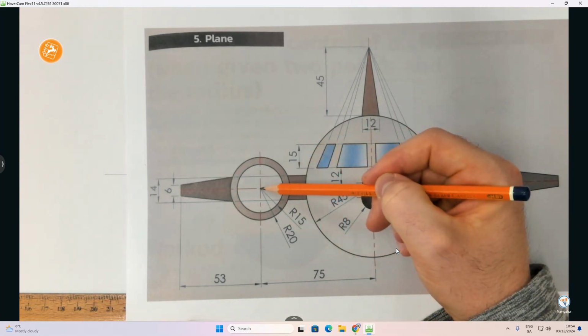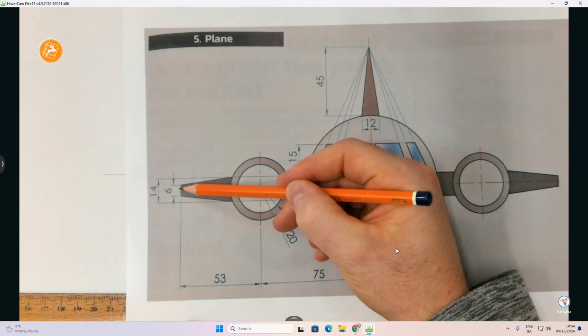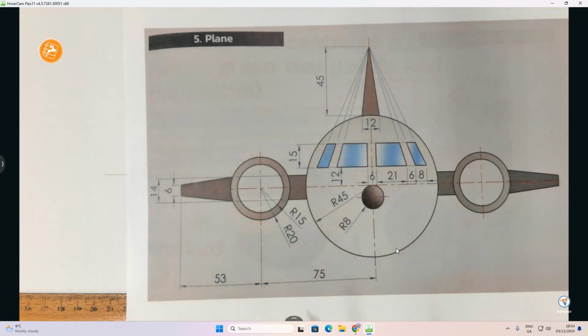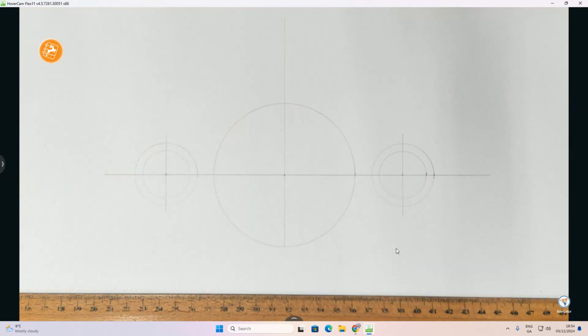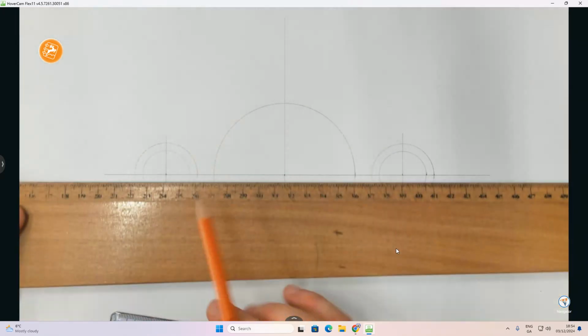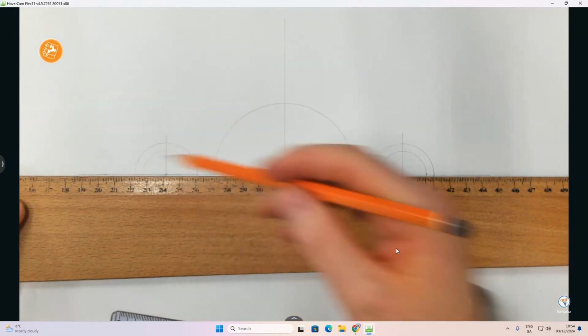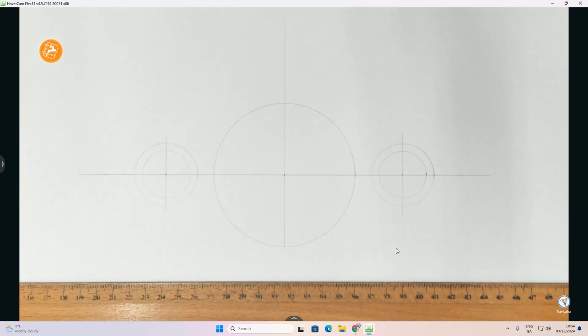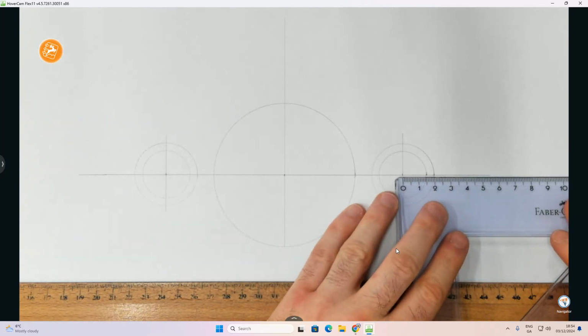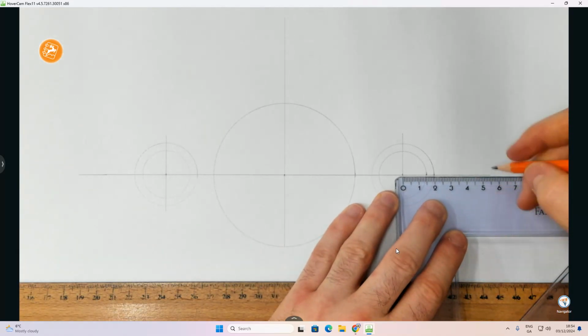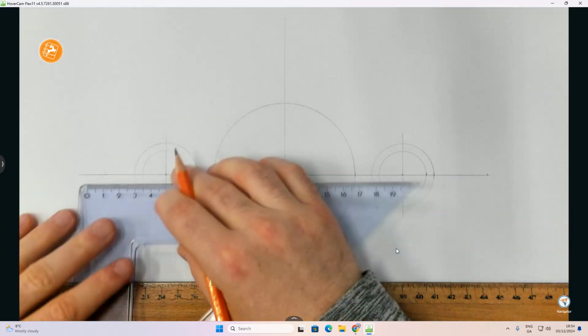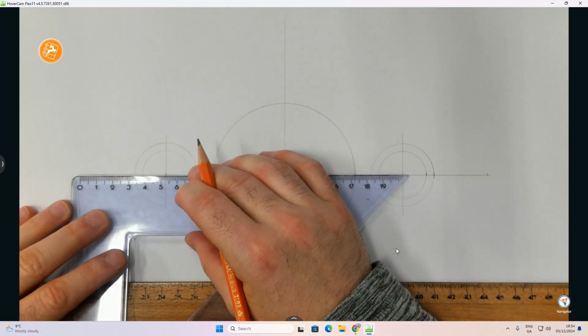And at the very end, from the center point here, it's 53 millimeters out to the end, and then from the middle, it's 6, so that means up 3 and down 3. So we're going to replicate that to get the wings. First of all, I'm just going to extend out this line a little bit to the left, and the exact same, I'm okay with this one I think. So from the center point of this one, I'm going to measure 53 millimeters out to the right, and from the center point of this one, I'm going to measure 53 millimeters out to the left.